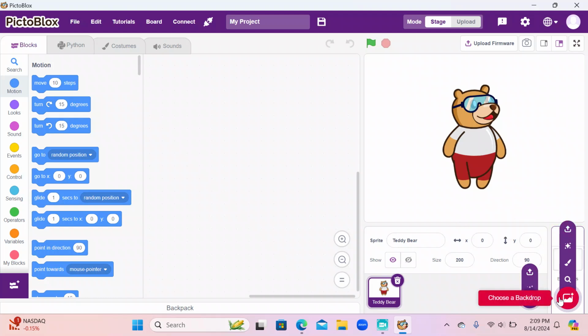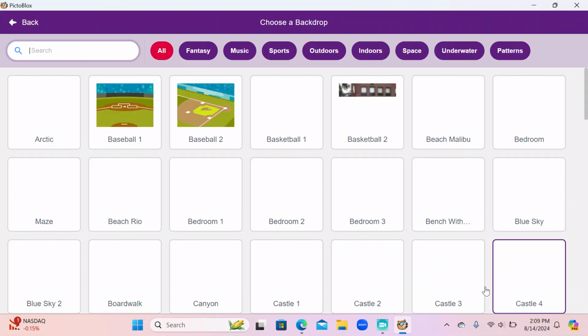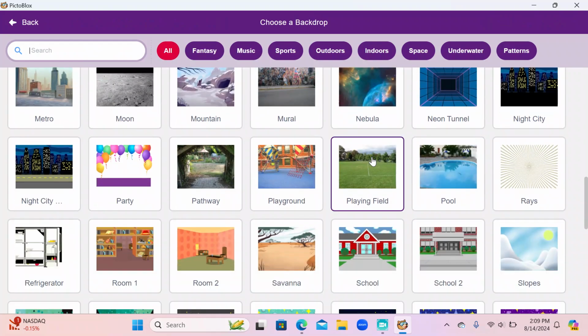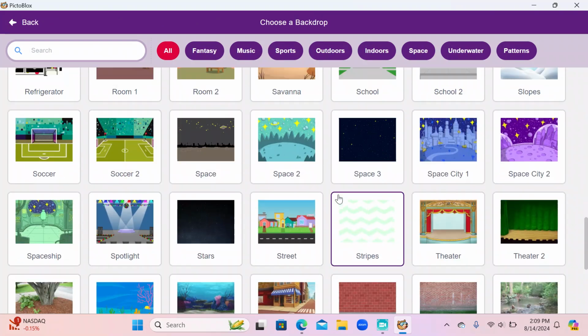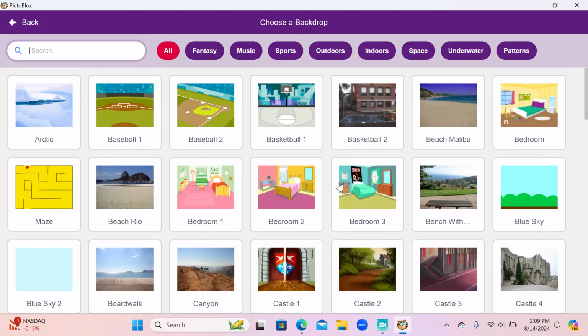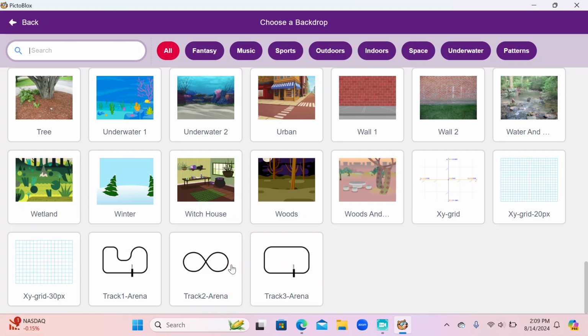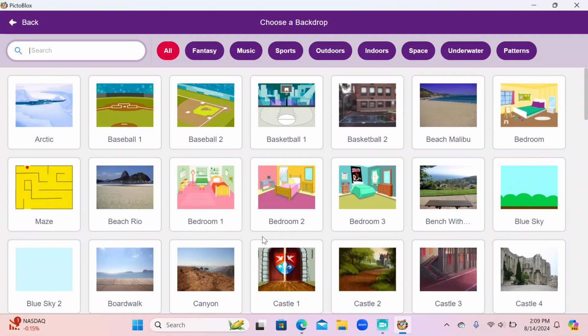And then we have backdrops. Backdrops will be at the background, and backdrops are basically the same thing as the background for the stage. So let's say I want to choose a background. Then you can click on background, and then you have all of these different backgrounds. And again, some of them are from Scratch, and some of them are the ones PictoBlox has created. You don't see track arena and the other stuff in Scratch.